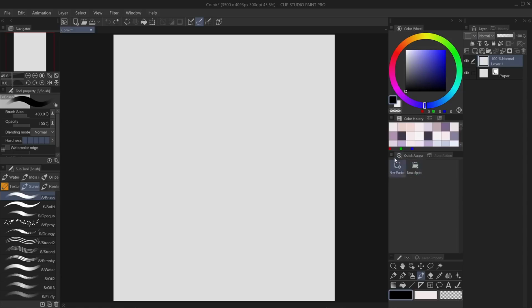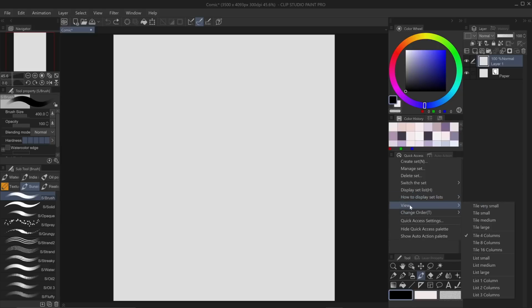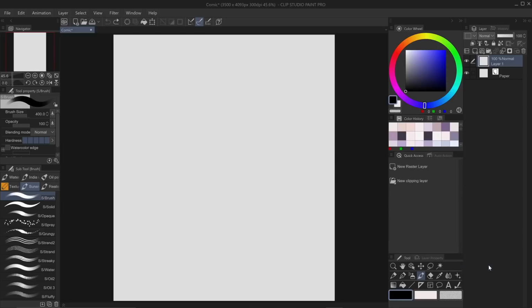You can also change how these are viewed here on the menu by going here to view. I have it on tile 4 columns because it suits my screen size well. But you can have a list too, for example.